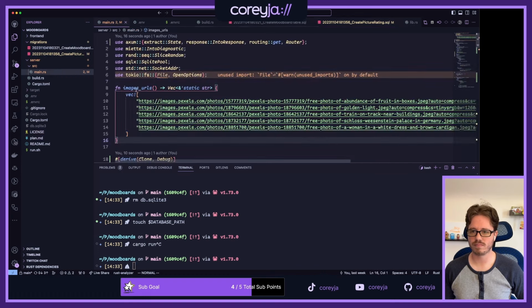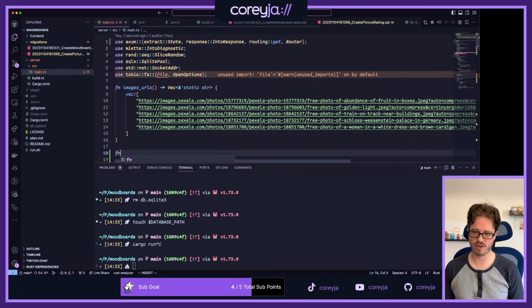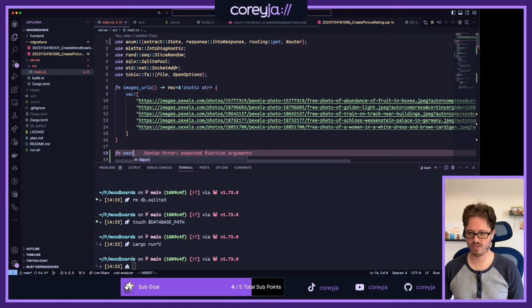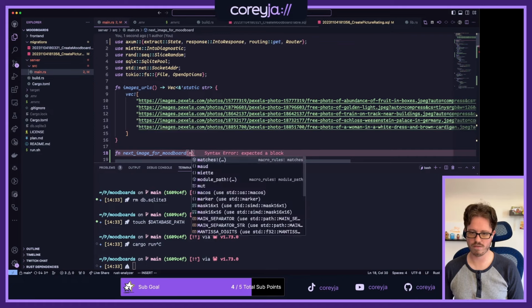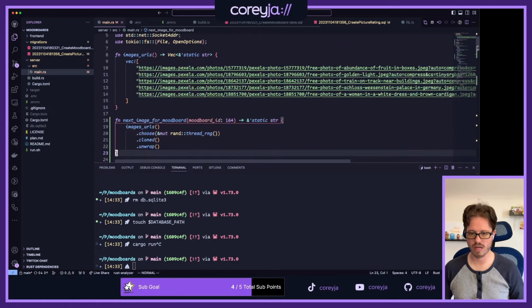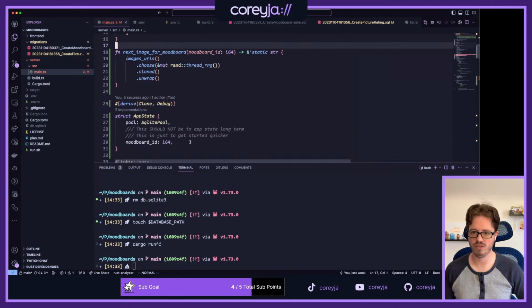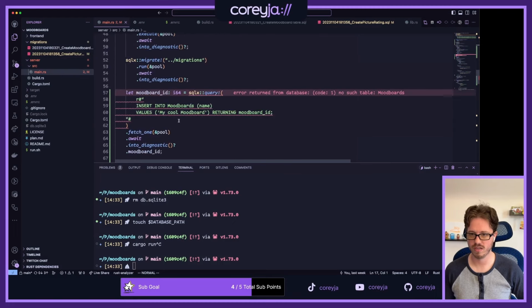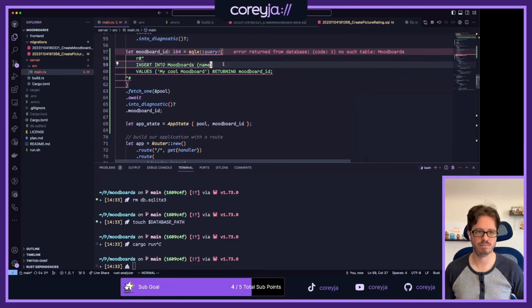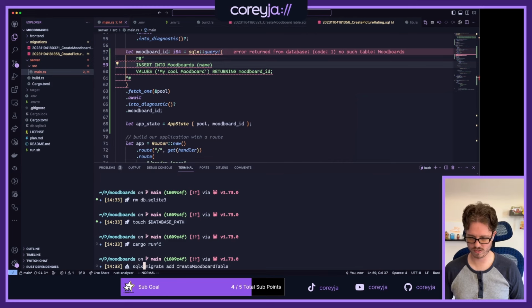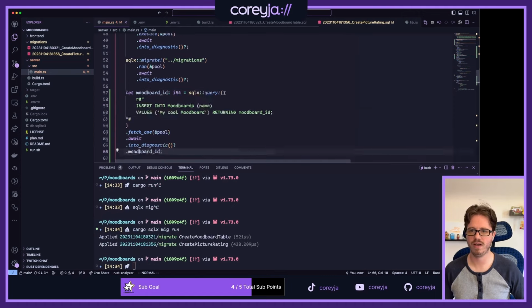Okay, so I think I want to do a function, next image for mood board. This takes a mood board ID and it's going to return a static string. And at the moment, that's just doing the random one. So that actually is pretty perfect. Oh, we haven't run that. SQLite. Oh, it's cargo. That's why. Cargo SQLite migrations run. Now you know about that file. Perfect.